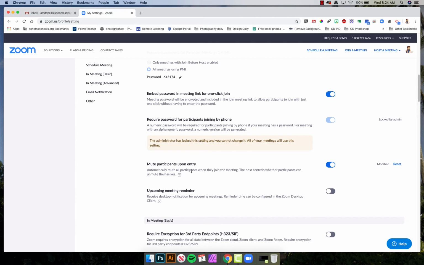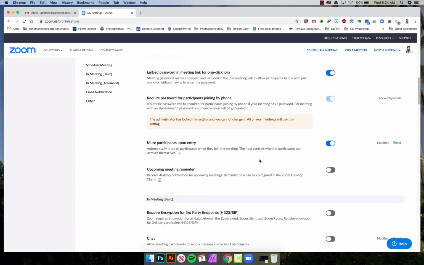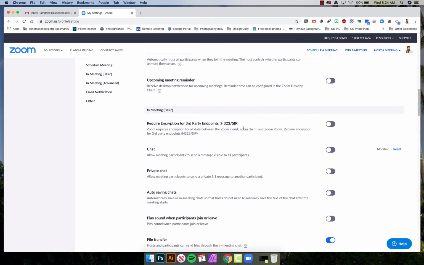Mute participants upon entry. Do you want them to have sound? Can they talk before you get class started? This is kind of nice because you can unmute everybody right away, but it is kind of nice to get things going. Meeting reminder, we're not going to set. The encryption, no worries. Allow meeting participants to send a message visible to all participants. Do you want students to be able to chat with everybody at any given time? I don't necessarily, it's kind of up to you. I'm going to leave that unchecked right now.